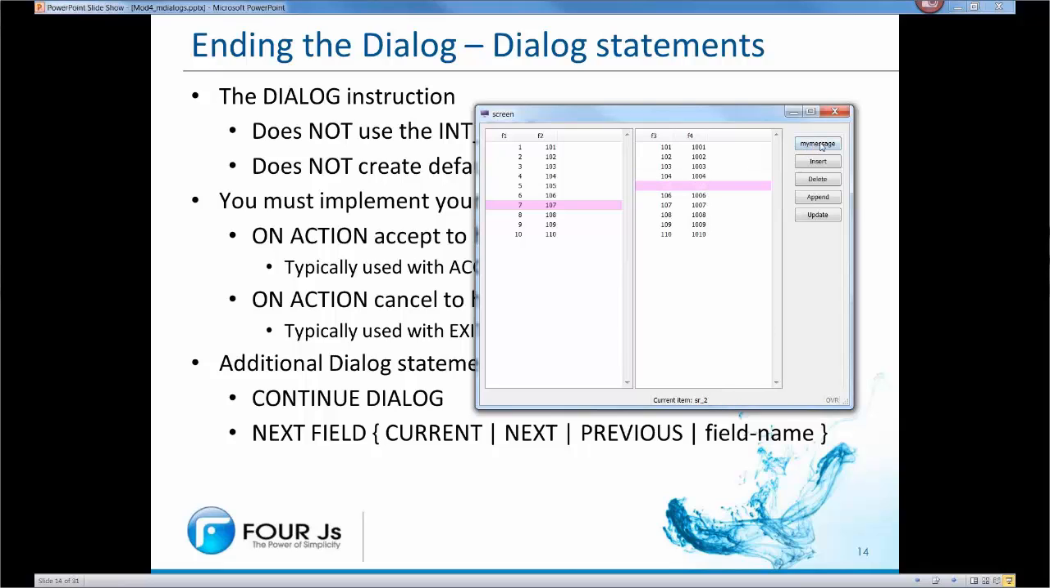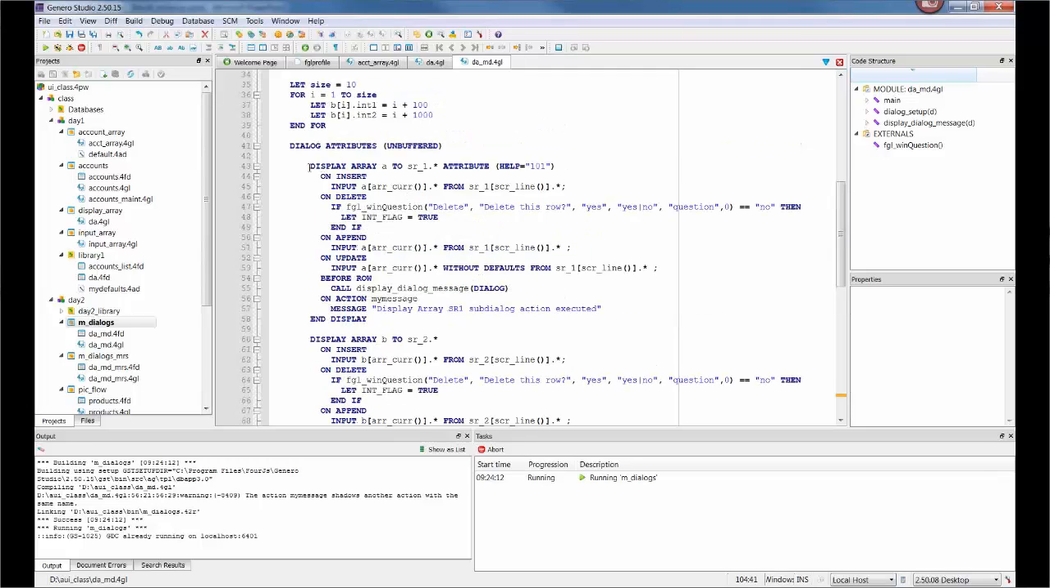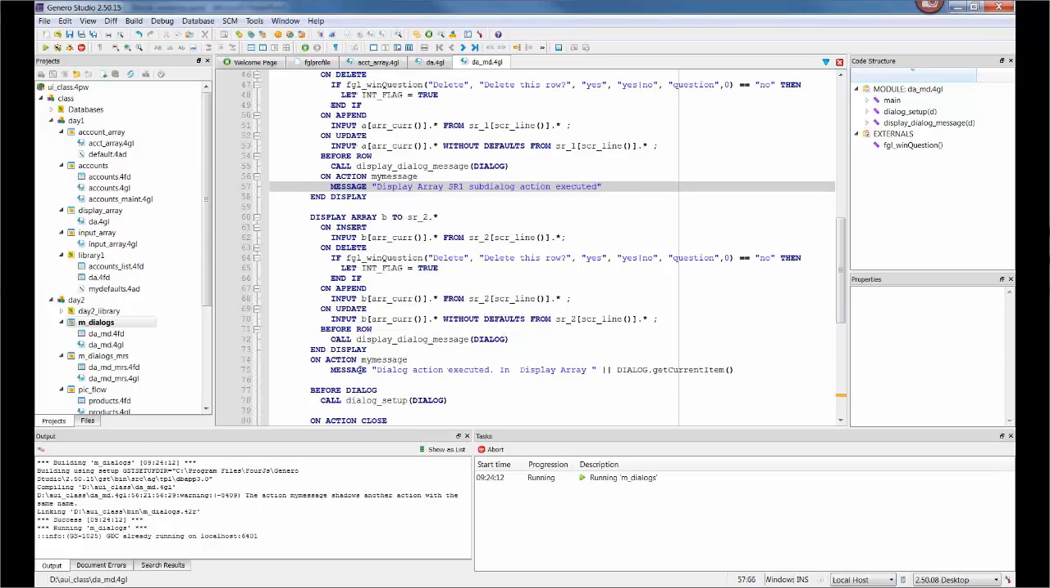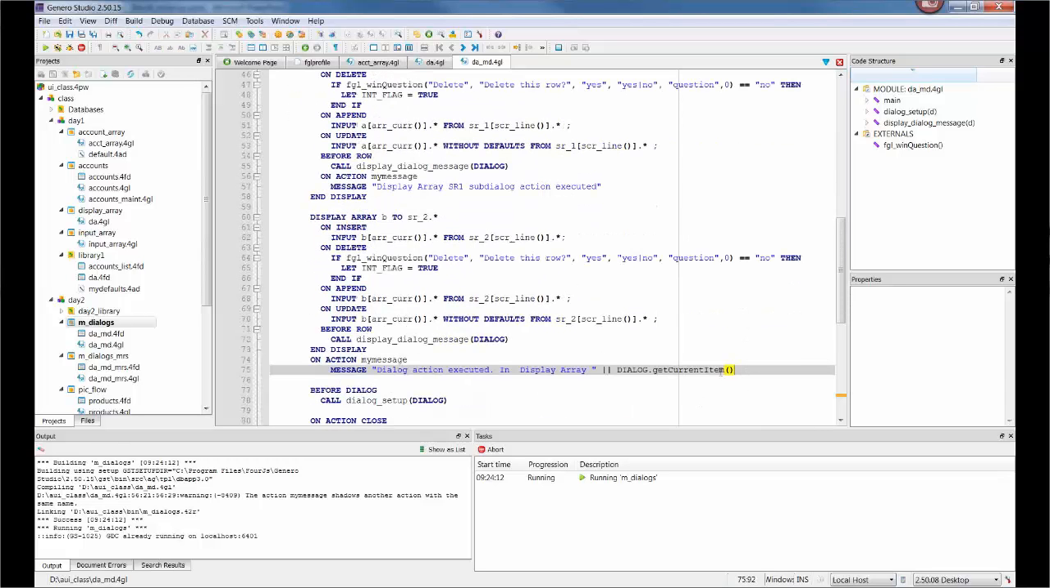So why is this My Message button telling me these things? Let me look at my code and see what I was trying to let you know. Inside of my Display Array SR1, I had an on action My Message saying I want you to display that this was executed. And down here, on action My Message, I want you to display that this is executed. You'll notice that in this message I use the term dialog.getCurrentItem. So that's how I'm getting the fact that I am in SR1 or SR2.